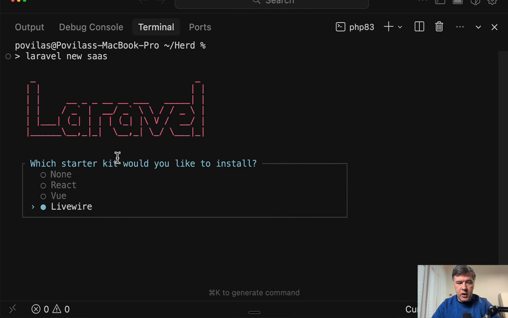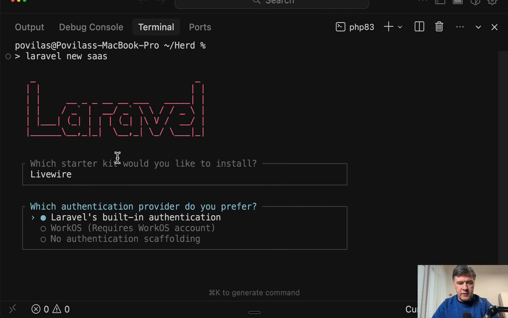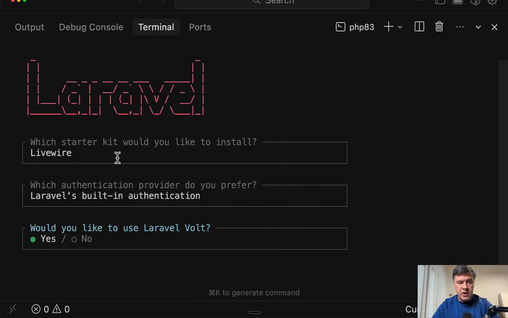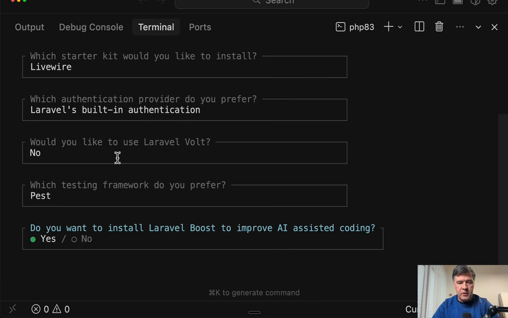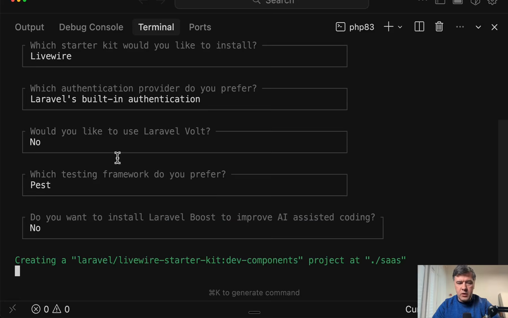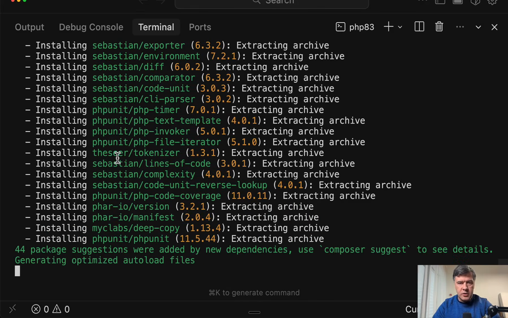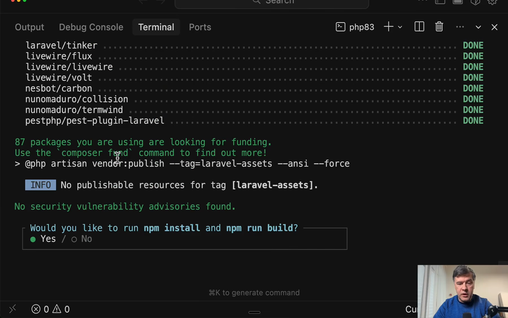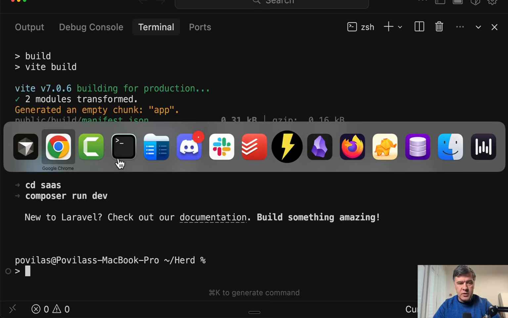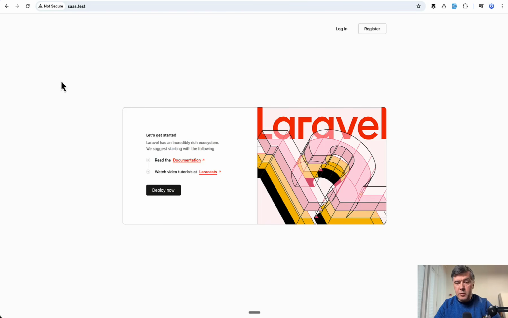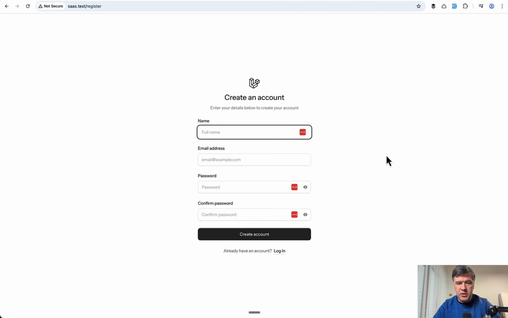So let's choose Livewire and let's follow the default installation. So built-in authentication. No, I don't want to use Laravel Vault. I'm good with Pest, Laravel Boost. For now, let's skip that one. And yeah, the installation goes on. It will finally ask us to run npm install and npm run build. And yeah, it's good. And now in the browser, if we launch saas.test powered by my local Laravel Herd, we have the home page. And if we try to register, this is the form powered by Livewire.